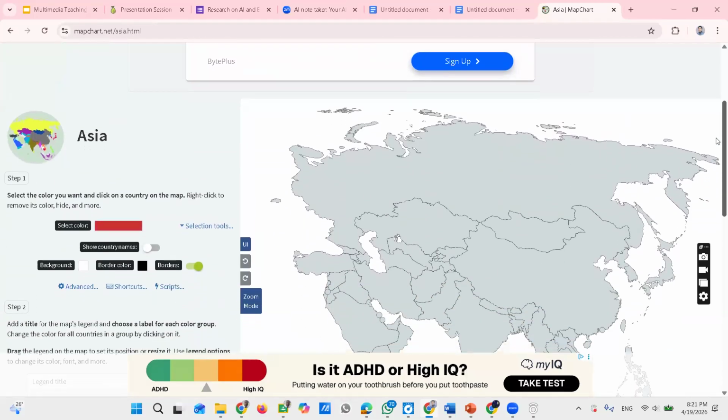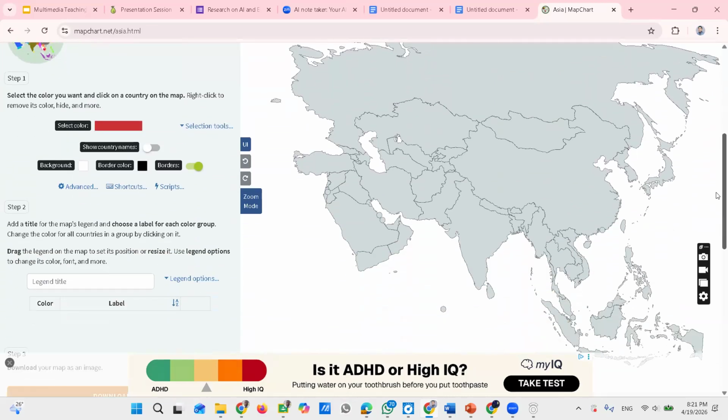Right. In the left sidebar, there are some specifications, and you can change this configuration. That means if you want to mark a specific country in Asia, suppose you need to mark India, then move your mouse pointer there and click on it. Right? Once you click on it, it will be marked in red color.